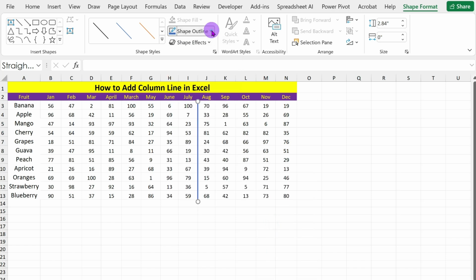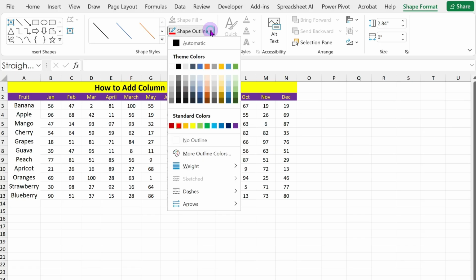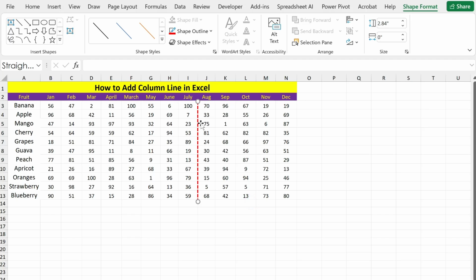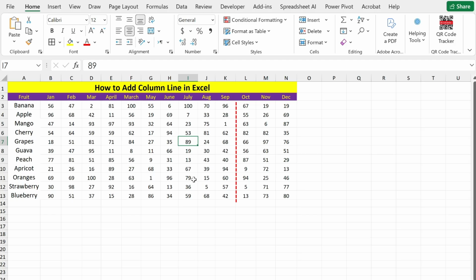You can change the color as well to red, and if you want to change it to dashes, you can change it to a dash like this one. You can move this line anywhere in the column. So this is pretty simple and easy.